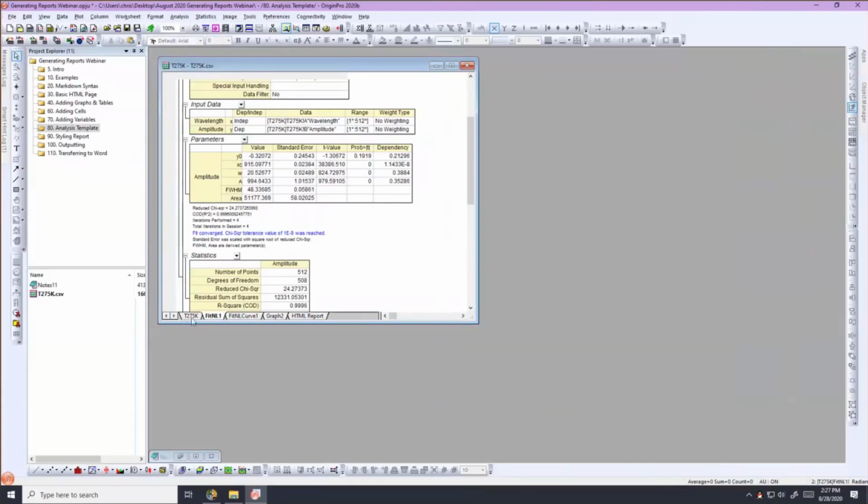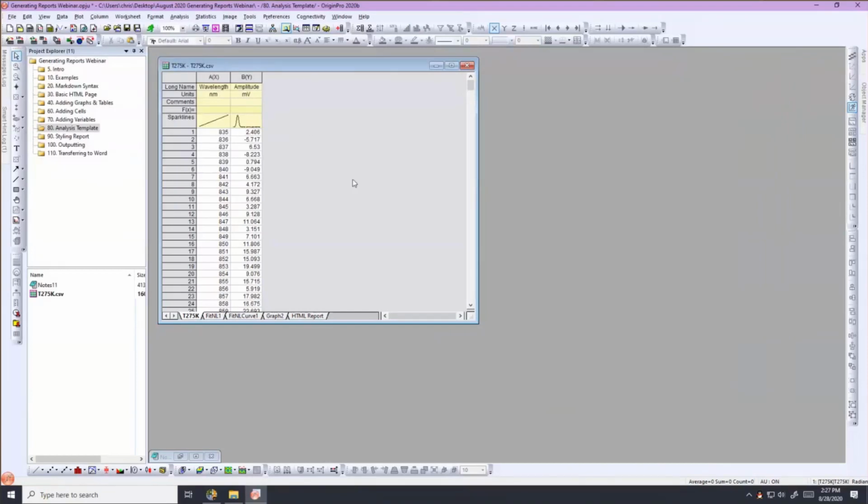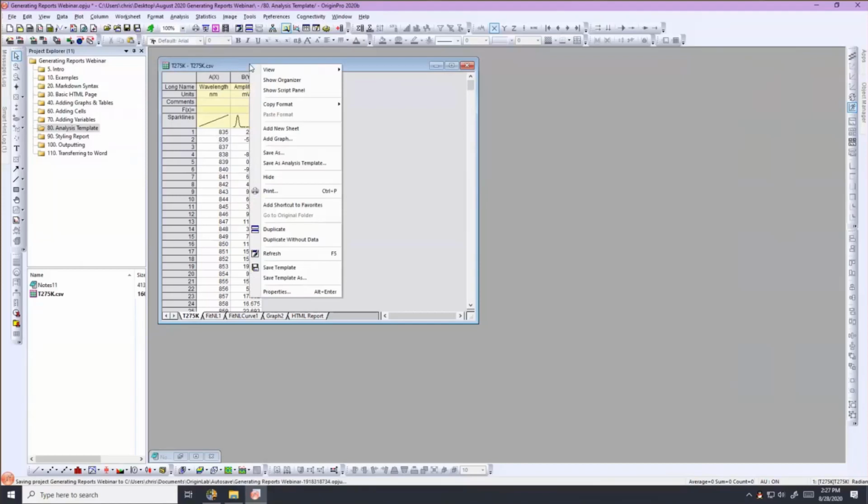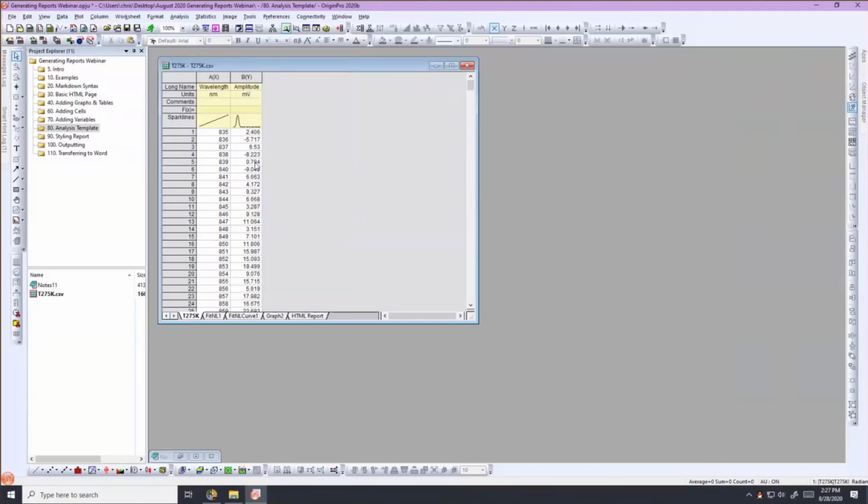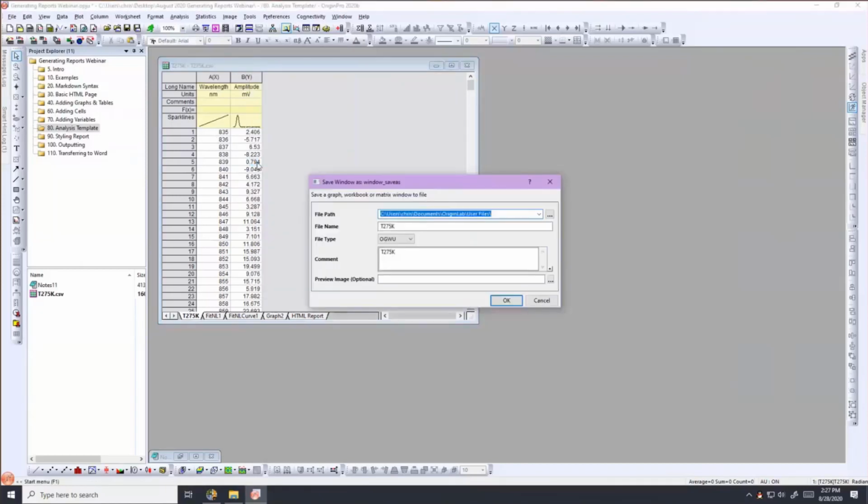So what we want to do is come in and activate our data sheet, the sheet we imported into, and I'm going to come to the title bar, and I'm going to right click and choose Save as Analysis Template. This is standard analysis template action. And let me name it something. My analysis template. Okay. I could have called it my HTML report template or something.